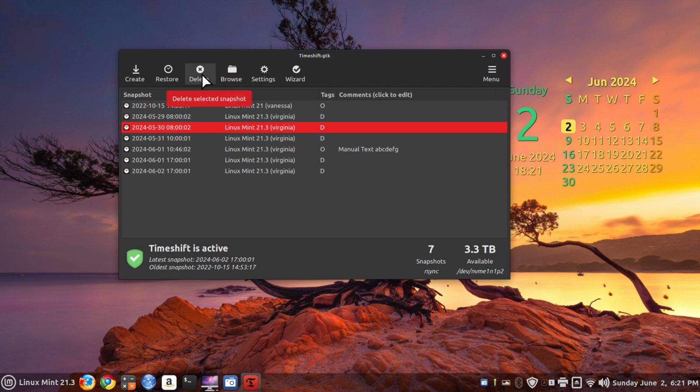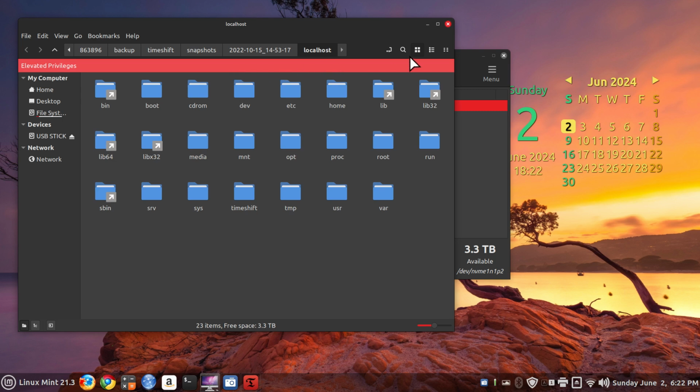The next one is delete. Now, why would you want to delete anything? Well, if you are wanting to make changes and you're running out of hard drive space, you want to reduce the amount of snapshots or backups, if you want to call it that, then we can do that using settings or the wizard. Okay? So I'll come back to the delete in a minute. So the browse here is browse selected snapshot location.